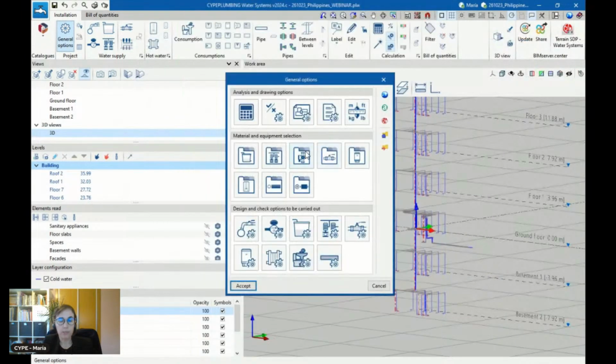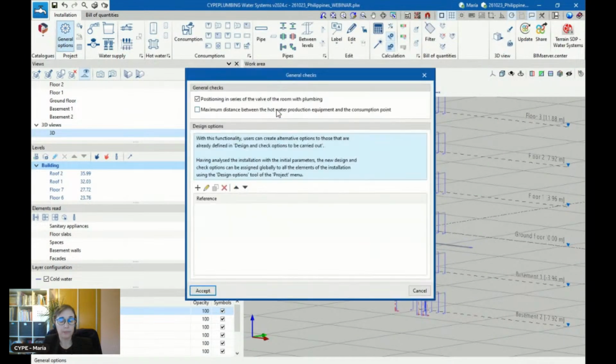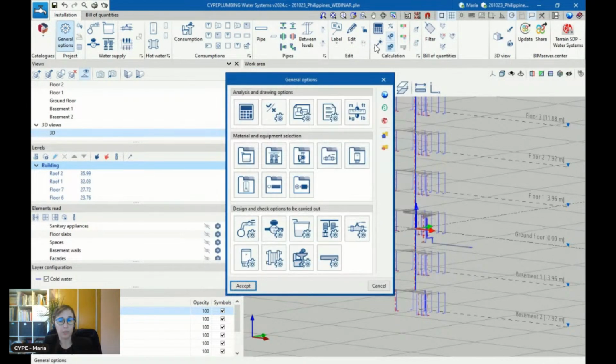What else? From here, you can also set if you want to check, for example, if the valves are in series, and we'll show you a warning if that's the case, and also what other checks you may want to do in general when you are doing the automatic calculation.